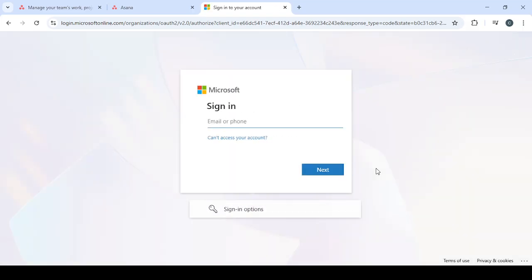That's it. With the Asana add-in installed, signed in, and put to work, your inbox becomes a powerful hub for capturing and connecting work in Asana.